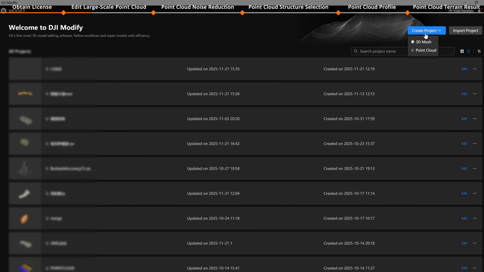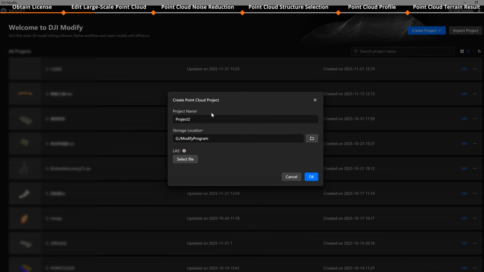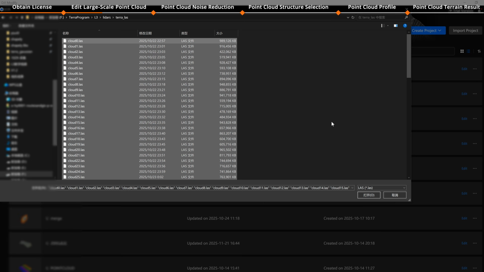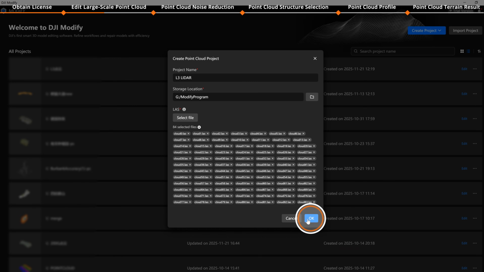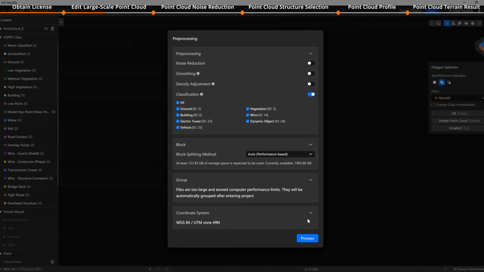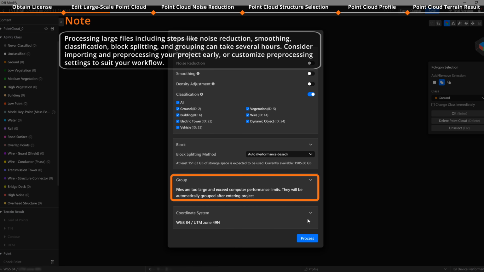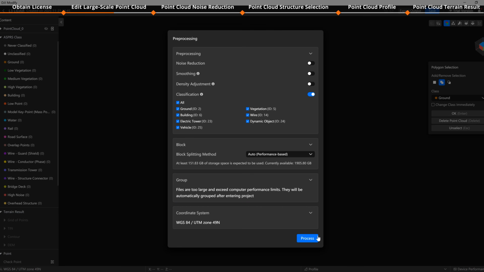Click Create Project and select Point Cloud. Set the project name and choose the storage location. Then select Lost Files. Click OK to load the project. During pre-processing, if files surpass computer performance limits, the data will be grouped automatically after entering the project.